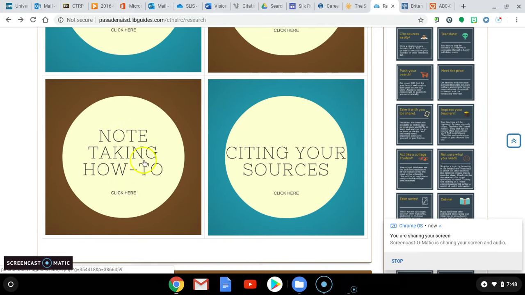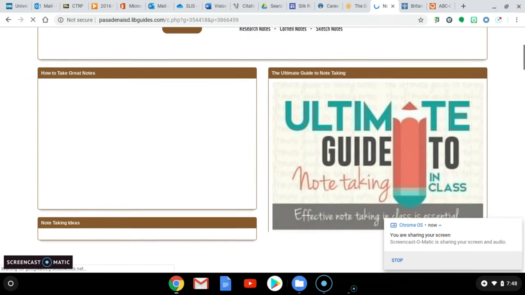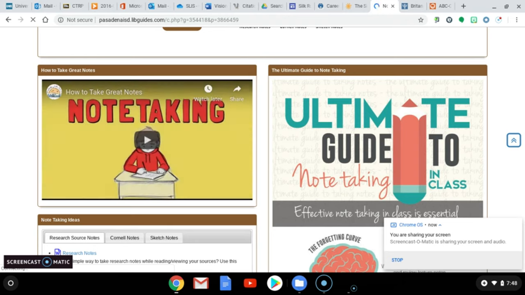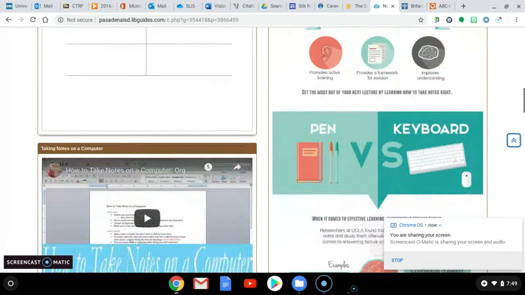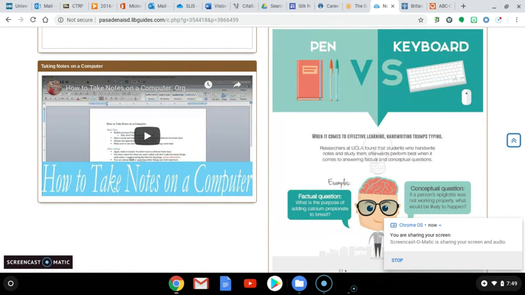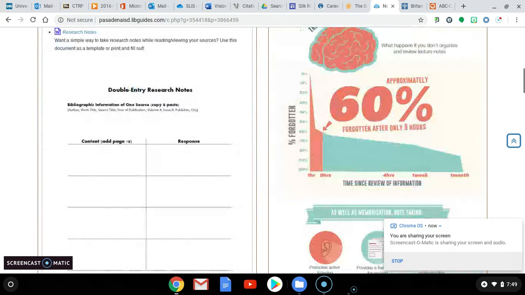Another thing they have is note-taking how-to. If you need some general information about note-taking, they have some video links, an infographic, and some different note-taking styles, and we talked about some of these at the beginning of the year. This is a refresher reminder of the different options you have. Remember that it's personal preference, as long as you are taking the notes in your own words and finding your evidence to back up your opinion. So that's in there for you also.